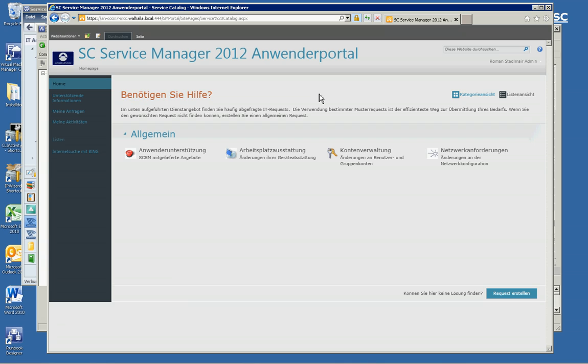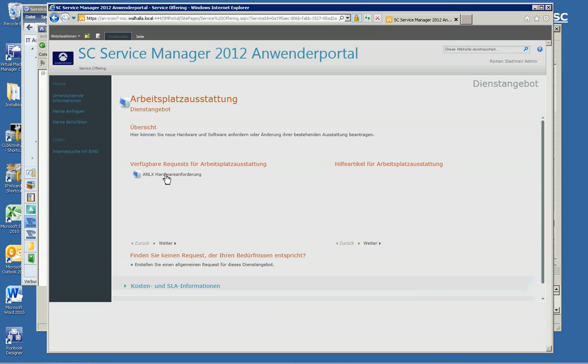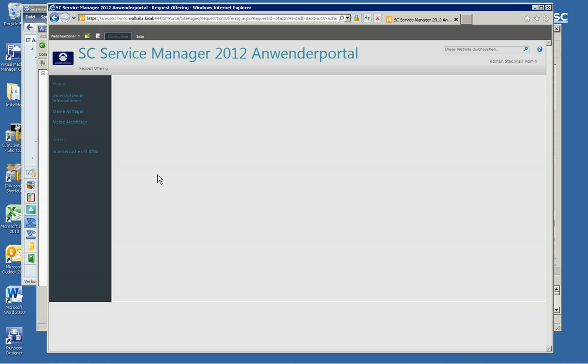In the first hand, you see the self-service portal, which is in German in my case, but I will explain it in English, so every non-German speaking listener should understand what I do here. The service offering is hardware related stuff, and here we get a hardware request. What the user has to do is quite easy.